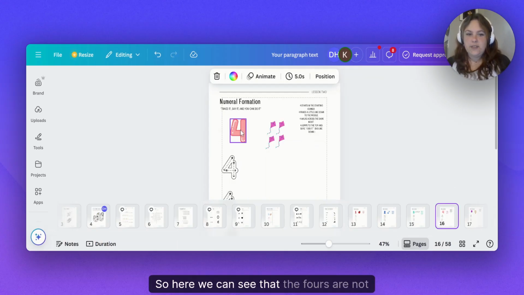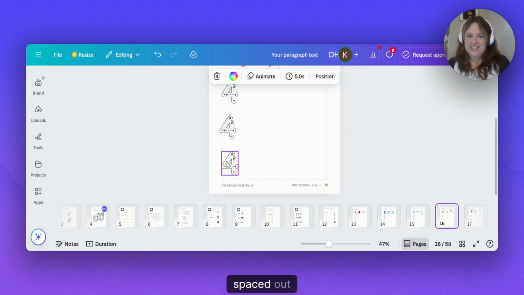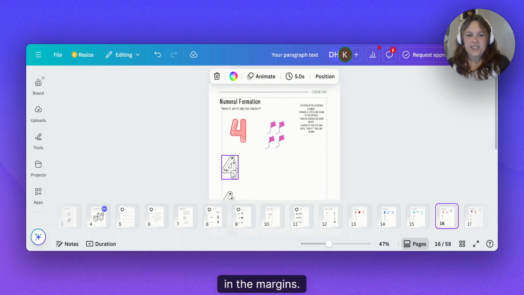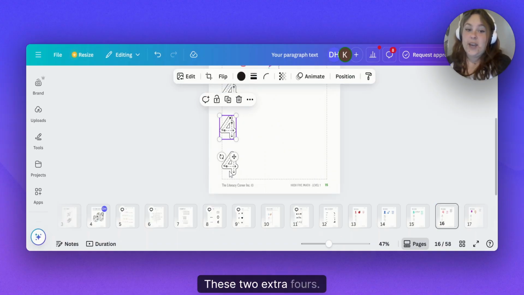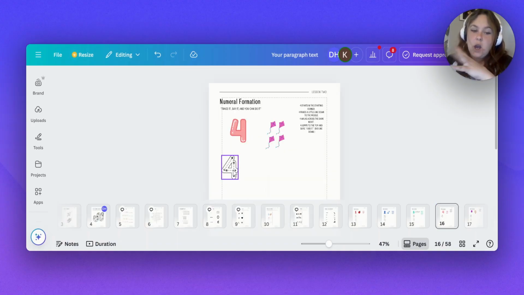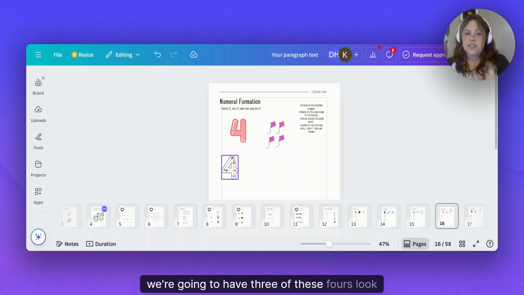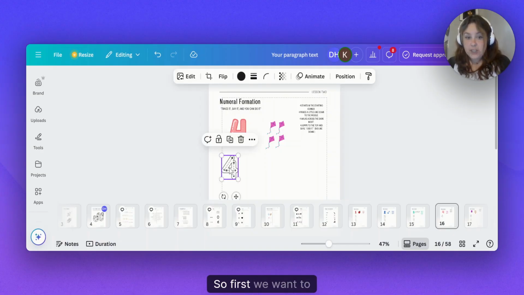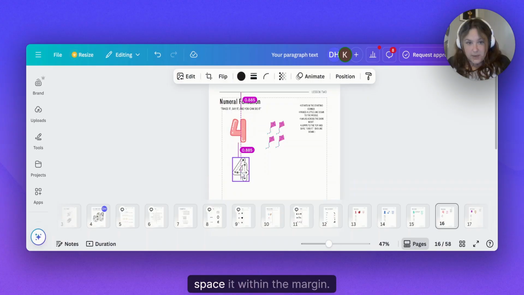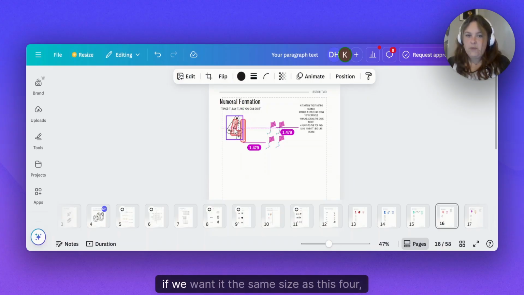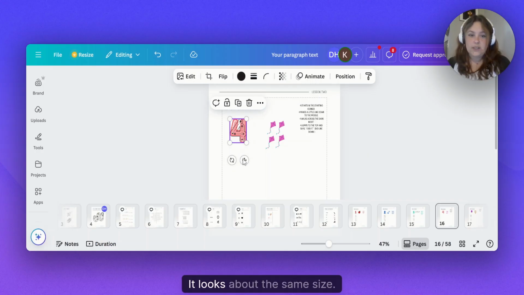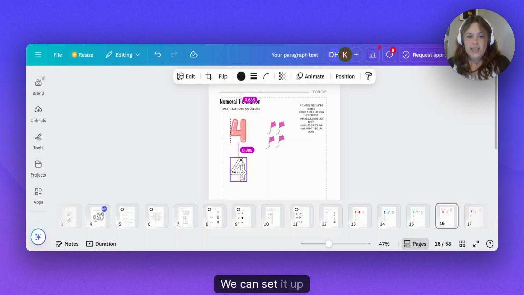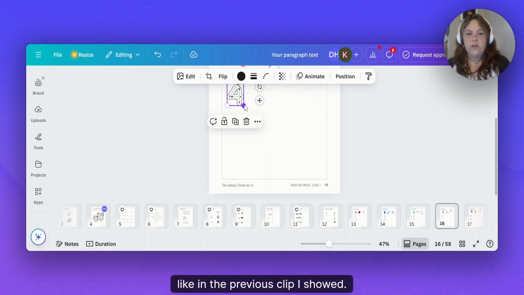So here we can see that the 4s are not spaced out in the margins. So let's just delete these two extra 4s. Now, we're going to have three of these 4s look exactly the same. So first we want to space it within the margin. If we want it the same size as this 4, it looks about the same size. We can set it up like that, just like in the previous clip I showed.